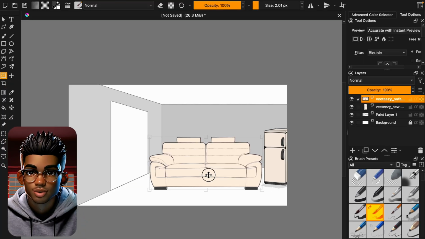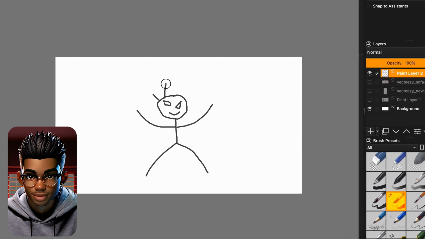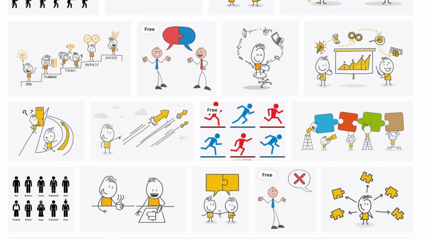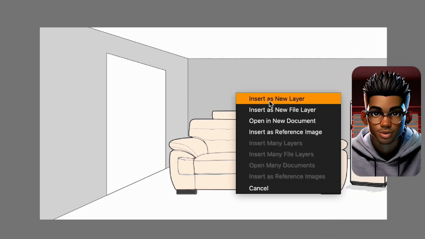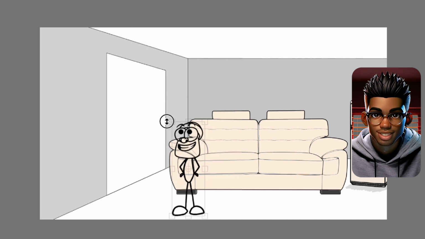Now comes the fun part, creating our character. Look, I'll be honest, my stick figure drawing skills leave a lot to be desired, so we're taking a shortcut. Head over to Vectezi, where you'll find tons of stick figure options. For this demo, we're going to use a slightly modified version of one of Rico Animation's characters.